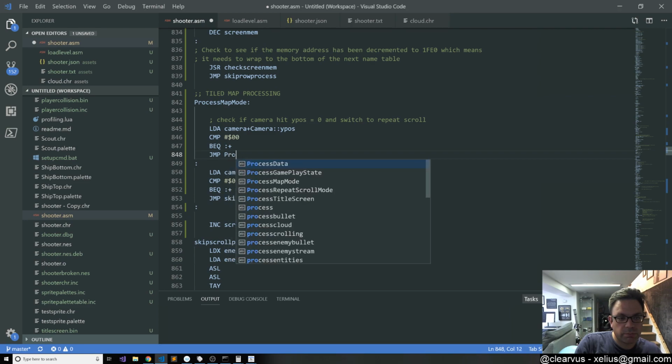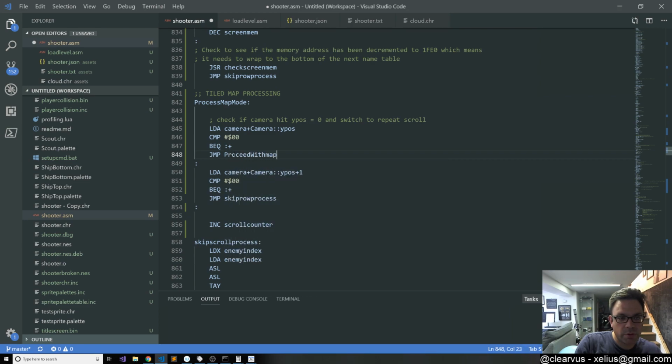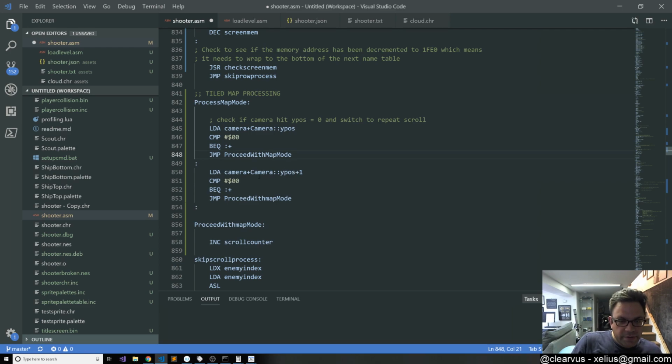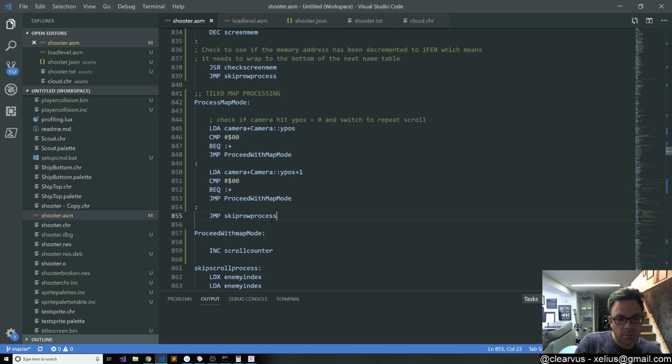I don't know. Proceed with map mode. And then if it's 0 for both, then we're gonna jump to skip scroll row process.